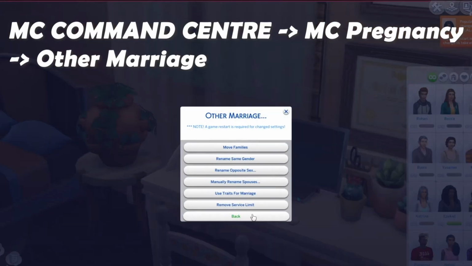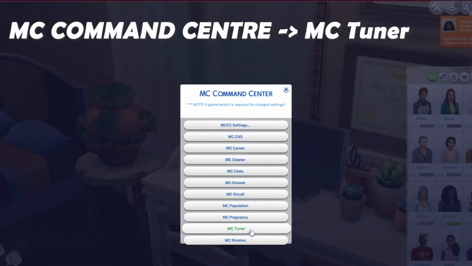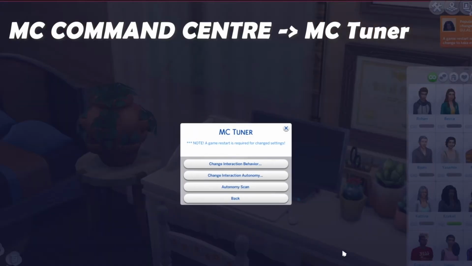Other marriage down here is also quite cool. You can again use traits for marriage, so if you want more realistic gameplay, for example, maybe someone with a fear of commitment might not want to get married as quickly, or they might not marry at all in your game. Now the MC tuner, this one to me was quite interesting because I had no idea what it was until I looked into it.